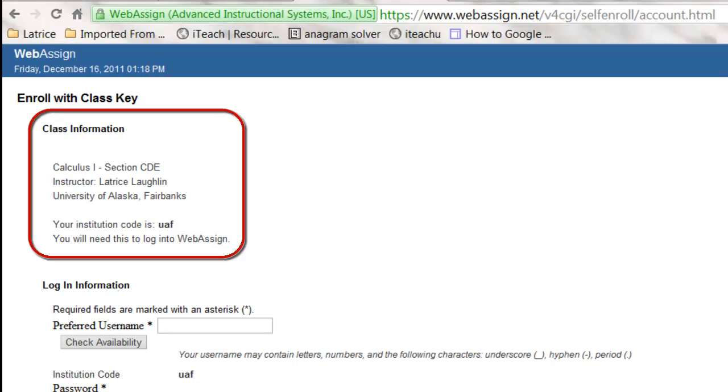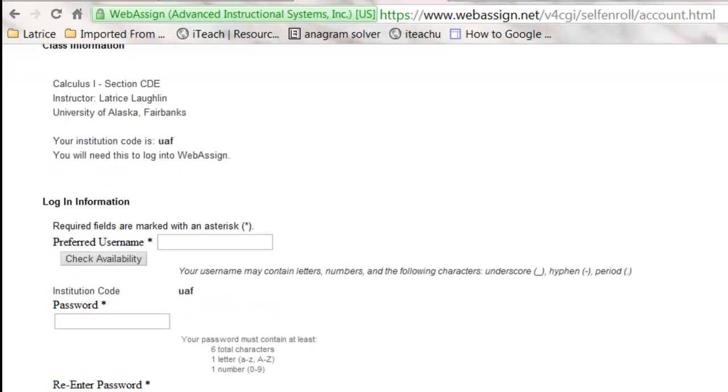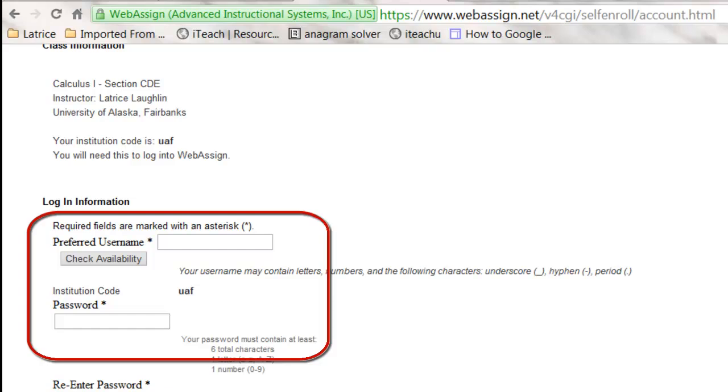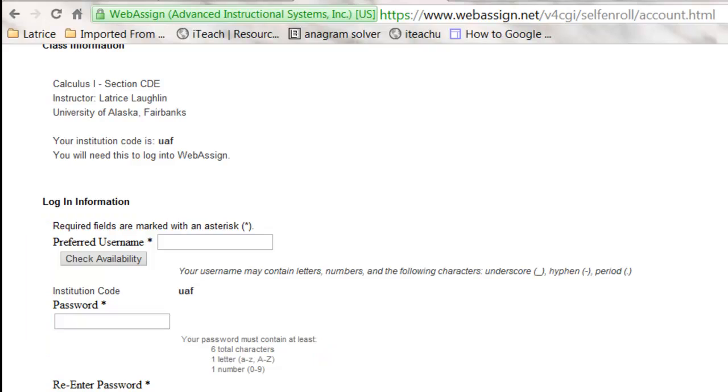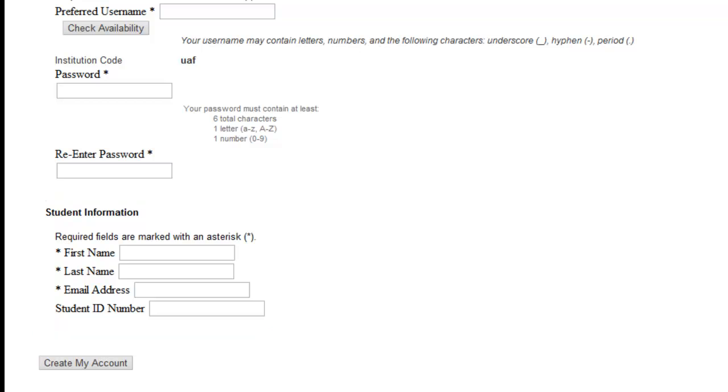Here again you'll see our class information at the top, and then you'll see the login information. Here you can pick your username and password. Please pick something that you're going to remember, as I'm not going to have access to it. Okay. And then under the student information, please enter it as you would see it in Blackboard. So the first and last name and the email address should match up what's in Blackboard. Please be aware, if your student information doesn't match what's in Blackboard, you may not get your WebAssign grades.